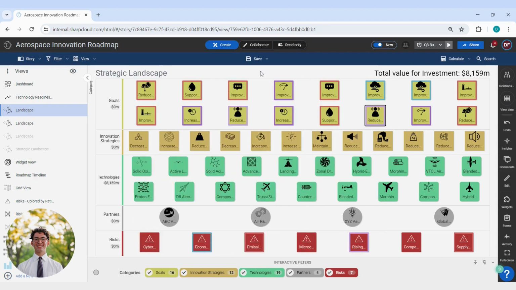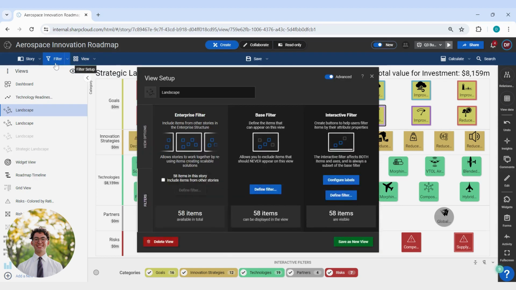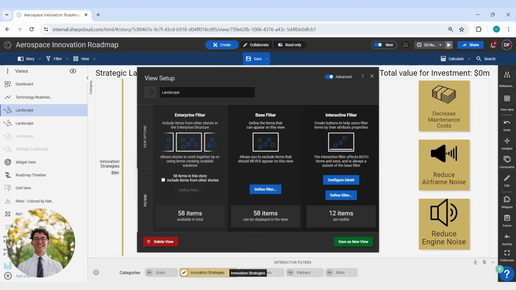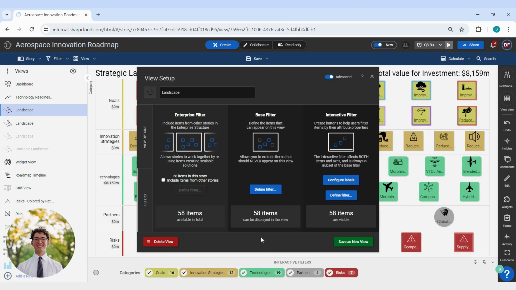I can also navigate to the filter setup, where on each individual view I can set a base filter, which allows you to exclude items that should never appear on the view. I can add in an interactive filter, which enables you to interactively click buttons at the bottom of the view to filter. Or I can set an enterprise filter, which is important when connecting stories together.